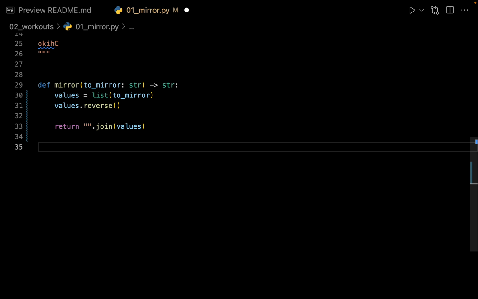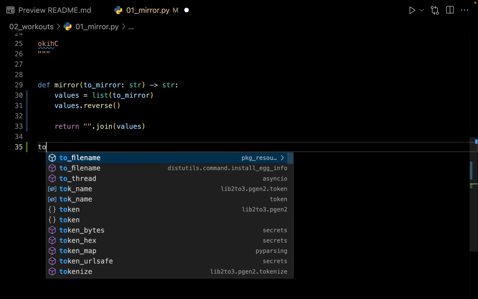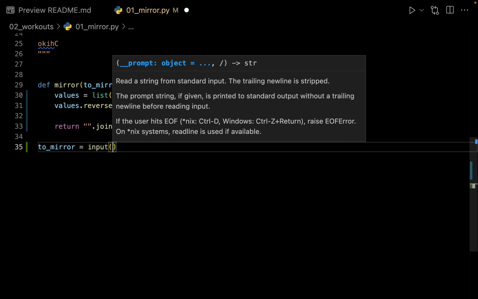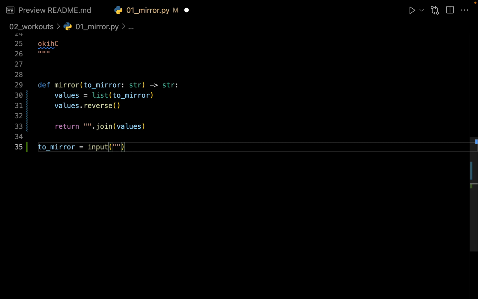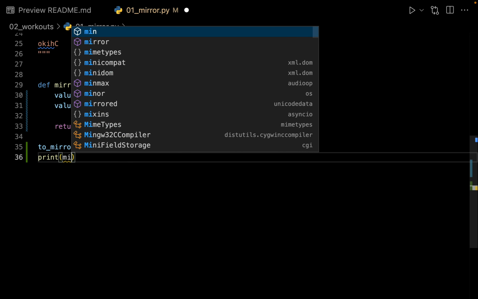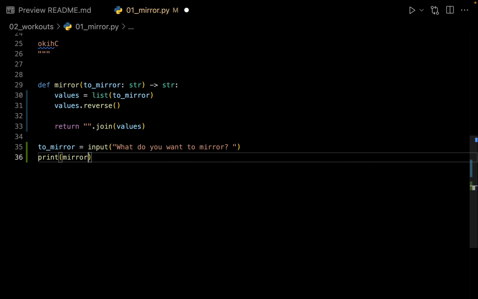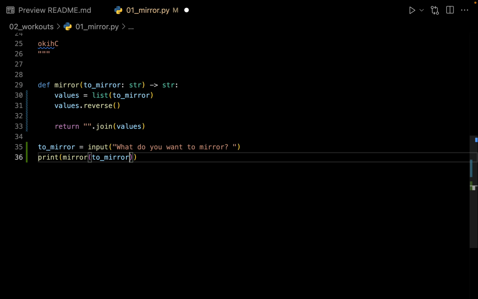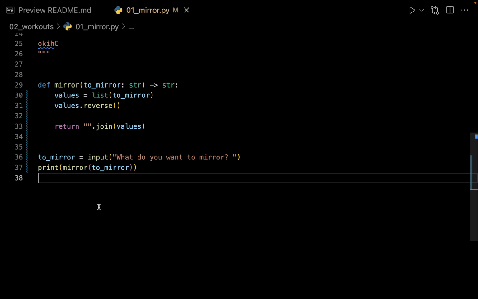Now let us accept the user input. So let me create a variable called toMirror and let me prompt the user. I can say, what do you want to mirror, and let us print out the output. So we can say I want to print the output of my function mirror, and we simply need to pass the variable toMirror to it. That's it. Just save the file and let us try running this file.